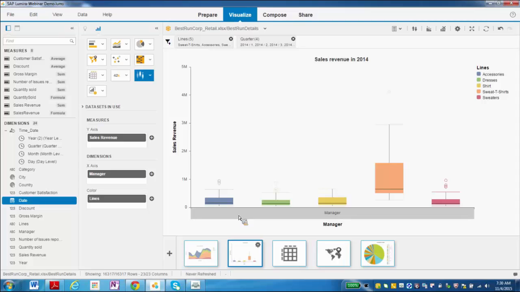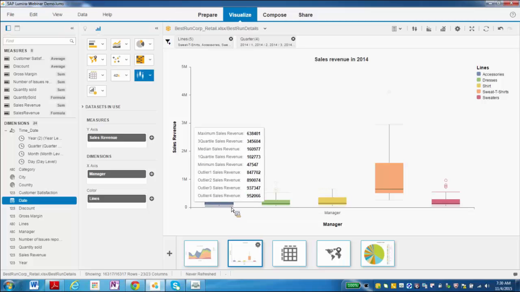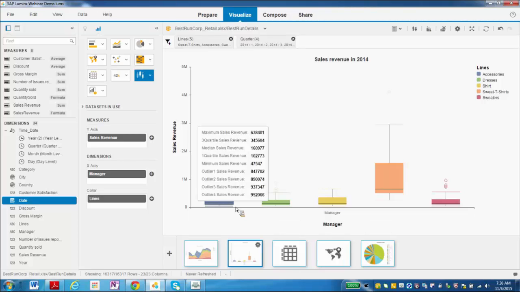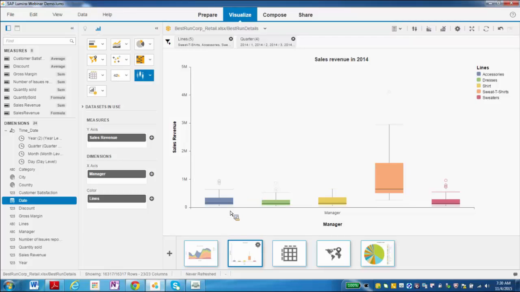So there are a couple of things to know about a box plot. This line here at the bottom is actually the minimum value. So we know that there's no manager that makes less than, that's probably around 100,000, or it's actually around 50,000. There's no manager that makes less than 50,000 in sales revenue. So that's the bottom line.